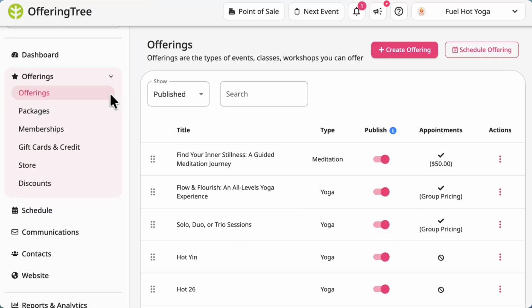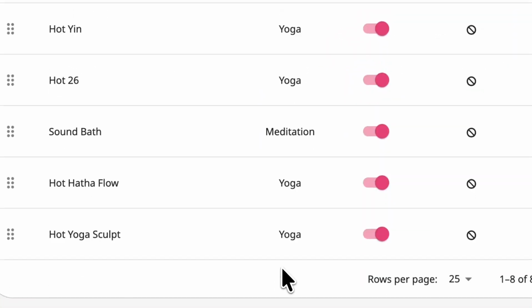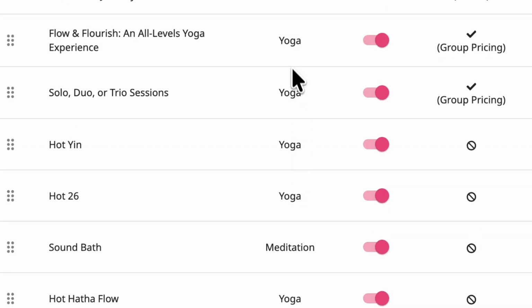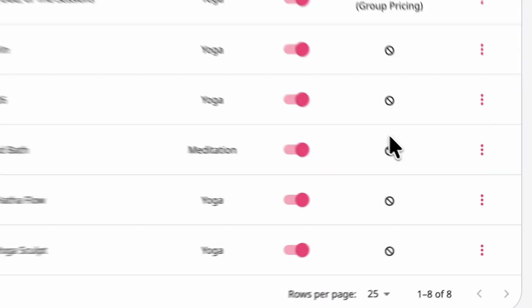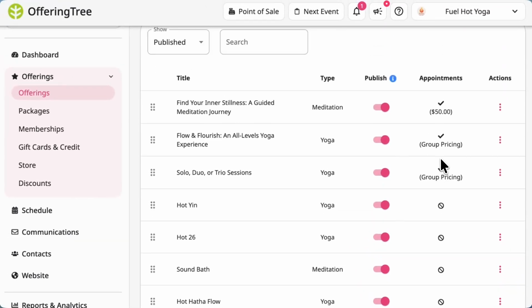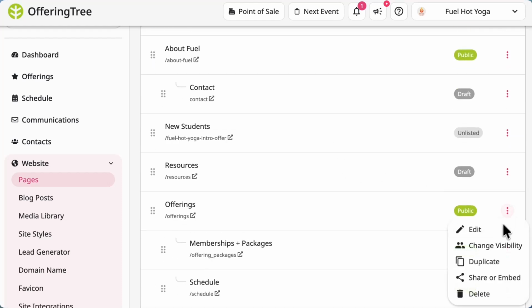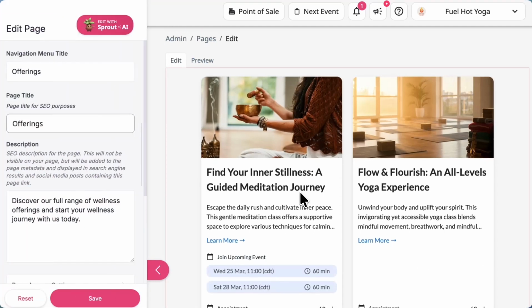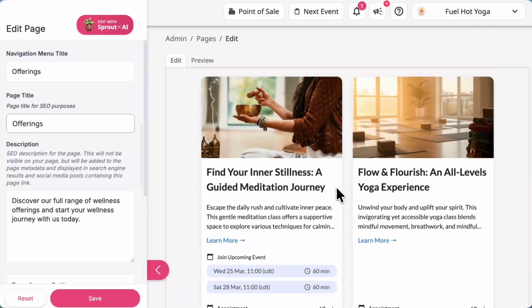To start, in this example, we're looking at the offerings. So we'll see that there are a few types of offerings. We have meditations, we have yoga, and we also have some that are appointment-based and some that are scheduled onto our usual weekly schedule. So heading back to our pages and editing our offerings page, automatically, we have all of the offerings listed here, but I'd like to create this interactive toggle that will change between meditation and between yoga classes or offerings as well.